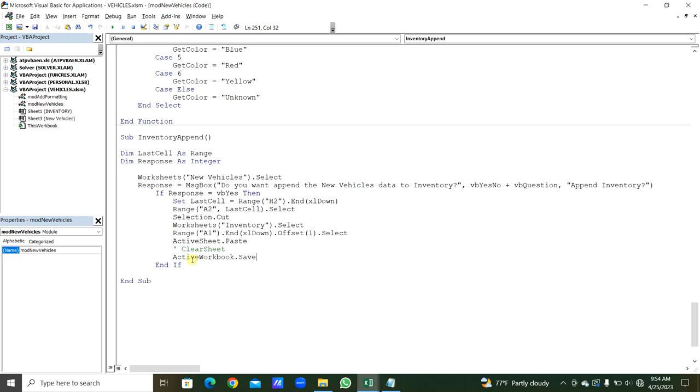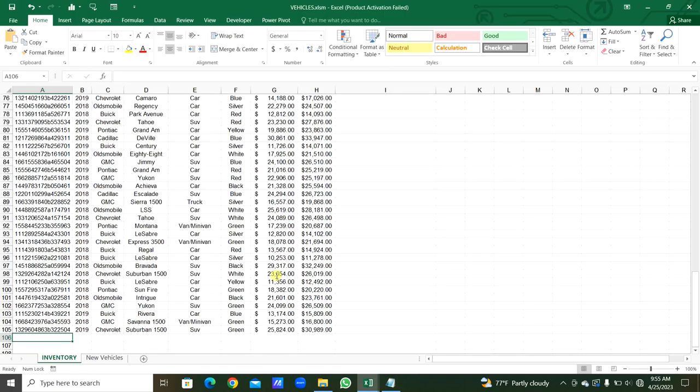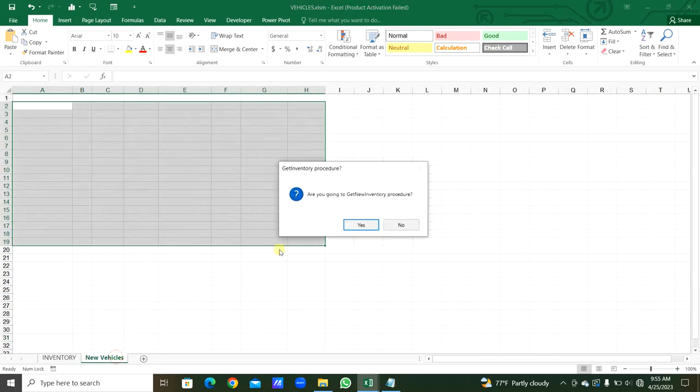Now we will save the active workbook dot save. It means we are saving the workbook. We start the if statement, so end if is here. Now we will check this. Go back to this sheet.